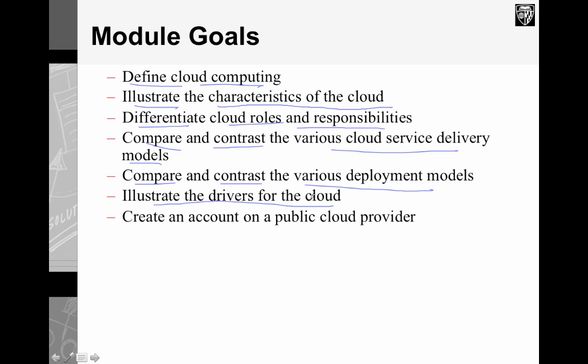And then finally, as an exercise, you'll be able to create an account on a public cloud provider. So in the future sections, in the future modules, you will be able to launch virtual machines and start doing various computations with those virtual machines.